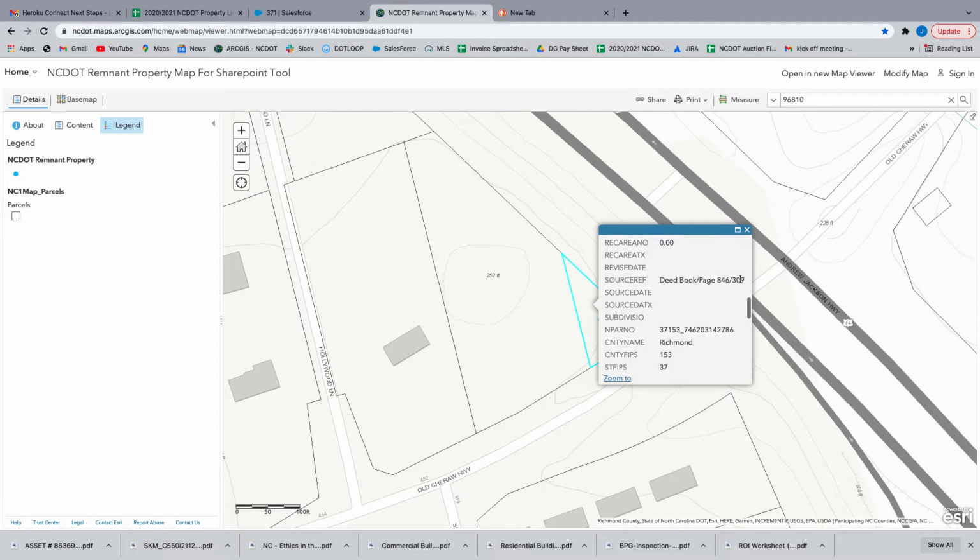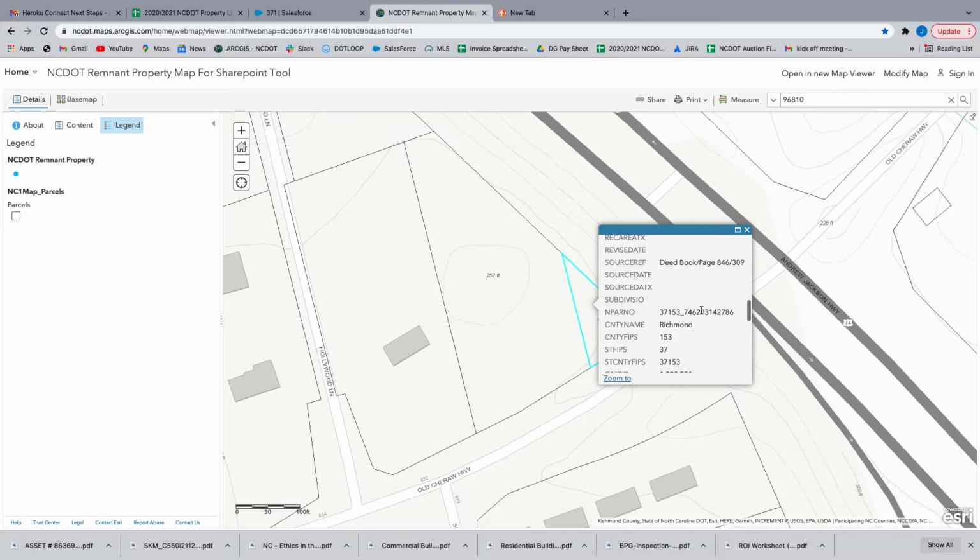Deed book and page, county, just some other random information. What we definitely need help with is pulling, especially the deed book and page. This is kind of a bad example because it has 0 for a land value. Most of the time there is a land value in here that we need that data from as well. And we need that information pulled into Salesforce.